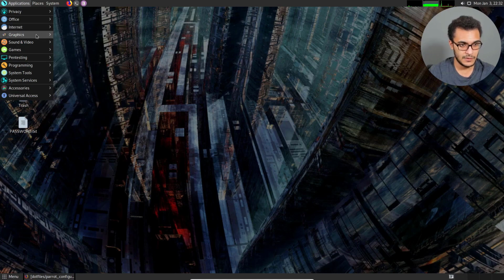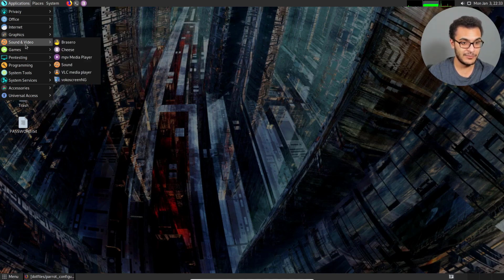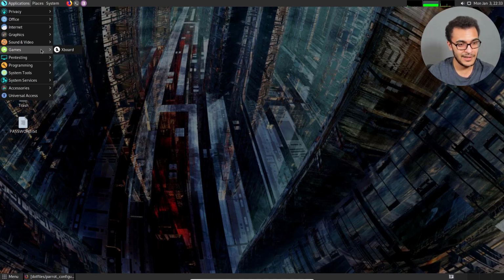So in terms of graphics, an image viewer is pretty much all you need. I don't know why they installed GIMP. And LibreOffice is again coming up there. Sound and video: Cheese, Brasero. It also has the screen recorder. That's fine. The only thing you need is VLC or MPV. Why do you need webcam software there? Don't know. Games, I guess that's fine. Maybe during a pen test you need to start playing chess.